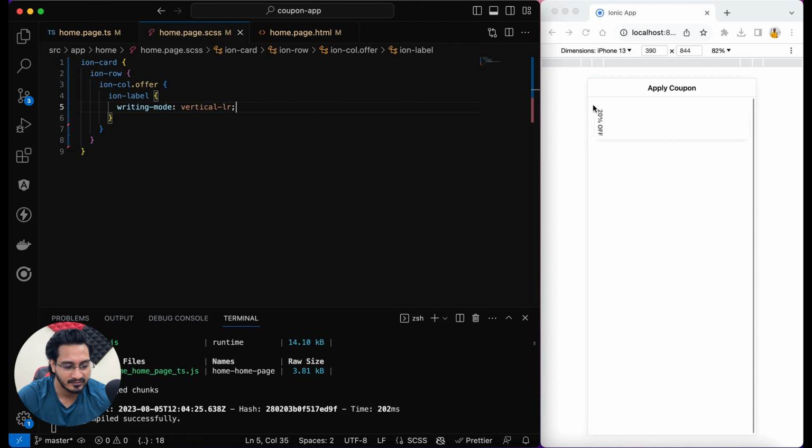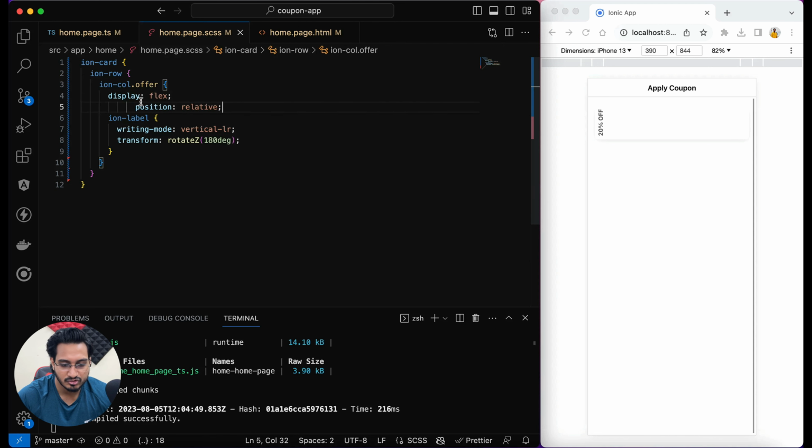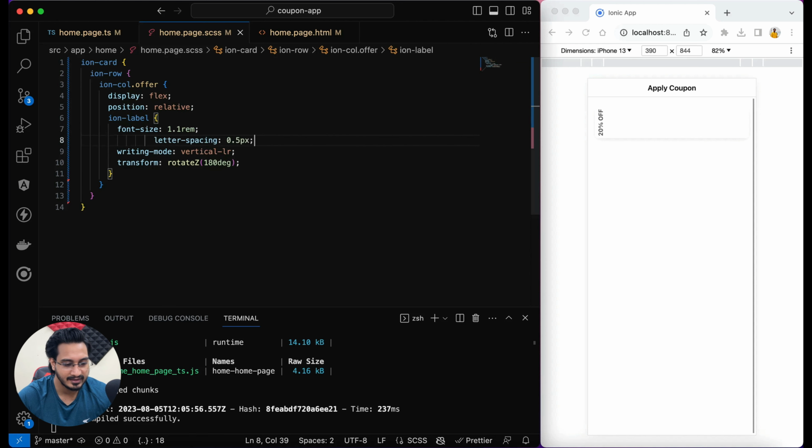Now, in order to rotate this, I need to rotate 180 degrees. So what am I going to do? I'm just going to pass rotate in Z direction and I'm going to transform that. Now you will see that this is rotated. Okay, but still this is not at the center, I think. So in order to do that, to this particular column, let me pass display to be flex and position to be relative. Now I'll give a few more design properties to my ion label, that is the font size, and along with that the letter spacing also, to be able to see it properly. Okay, now you can see it is bigger and much better in fact.